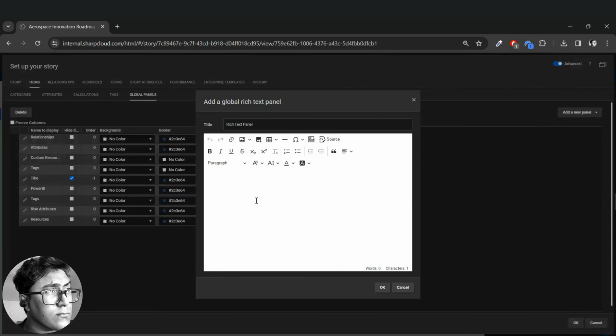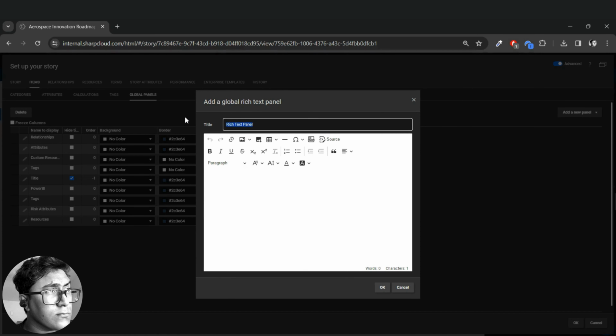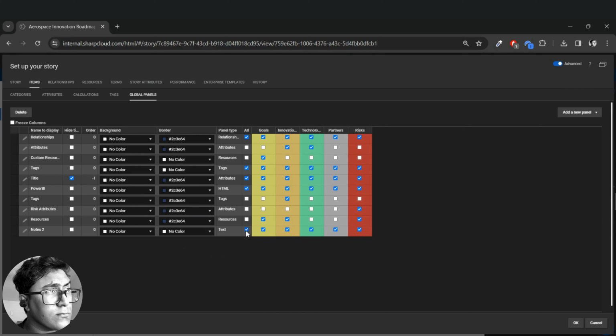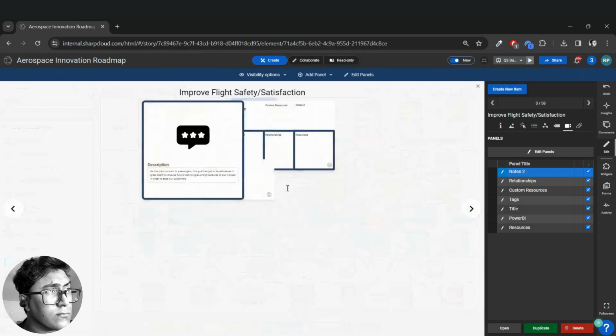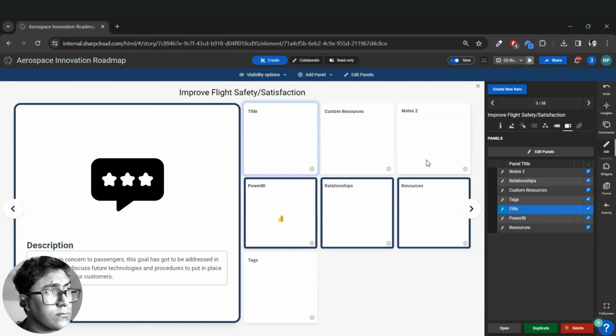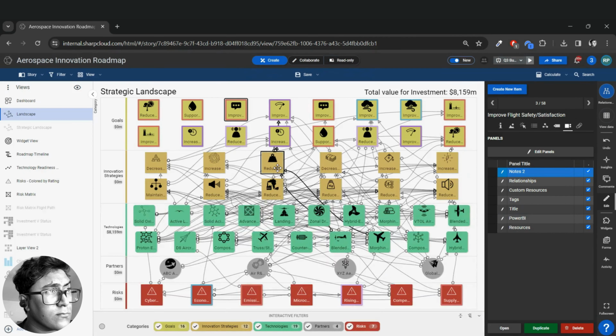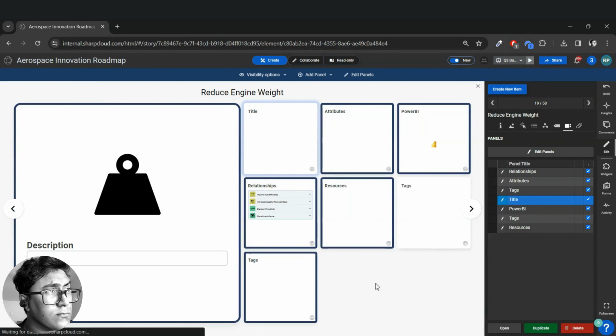But here, what you can do is you can set this to be a notes panel. I'm going to call it notes 2. And what I will do is I will set this for only the goals and the technologies. Once I click on OK, and head into any of the goals, you will see that we now have a Notes 2 panel, as well as if I head into another category that I did not specify, you will notice that we do not have a Notes 2 panel here.